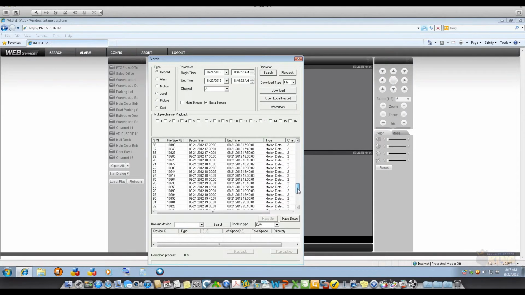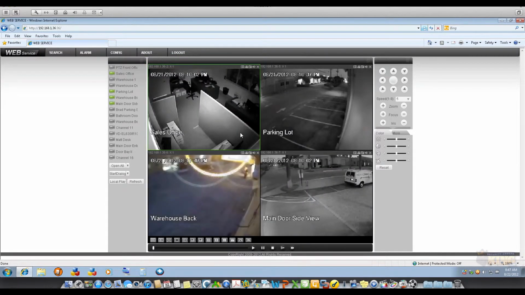All right, that's it. So I can go and look at any footage I want. Then I can select up to 4 channels. Let's say 4, 5, 6, 7. So I choose the time and just double click on it, and there you go. Now it's playing using the extra stream.